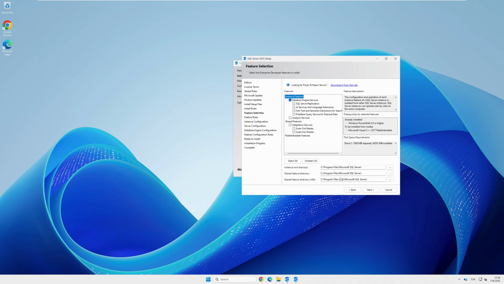Also, at the bottom of the page, you can see some directory information. These are just the locations where the installation files will be kept. In a moment, we will place the actual database files on those disks we created earlier. Let's click Next.